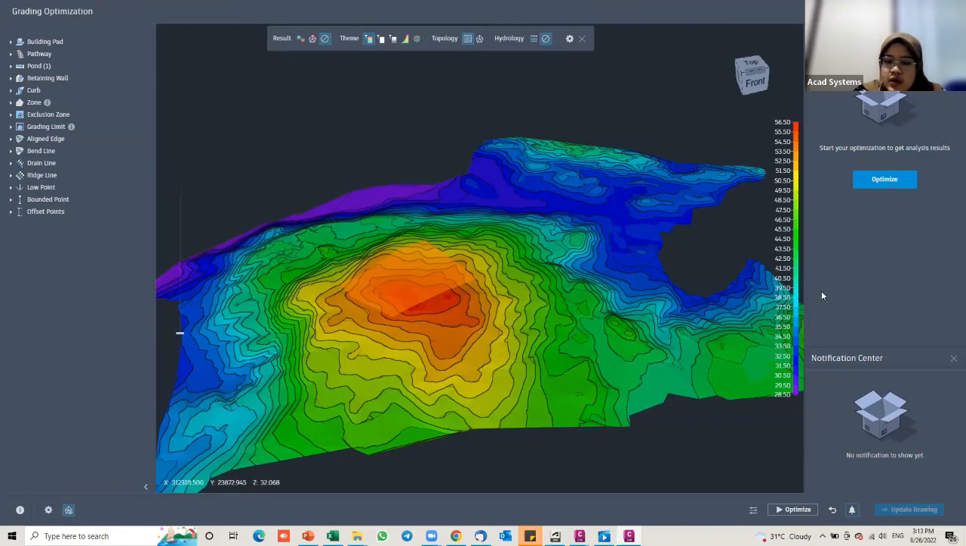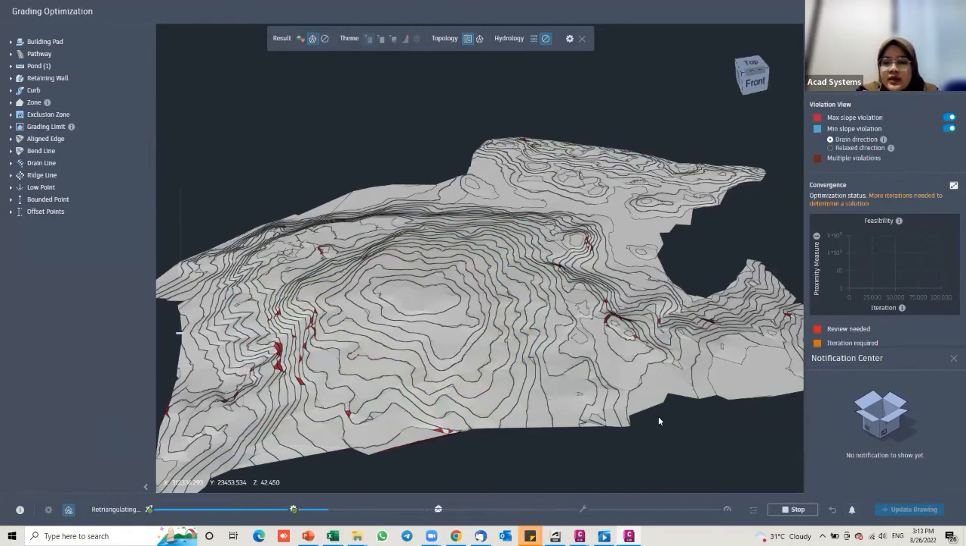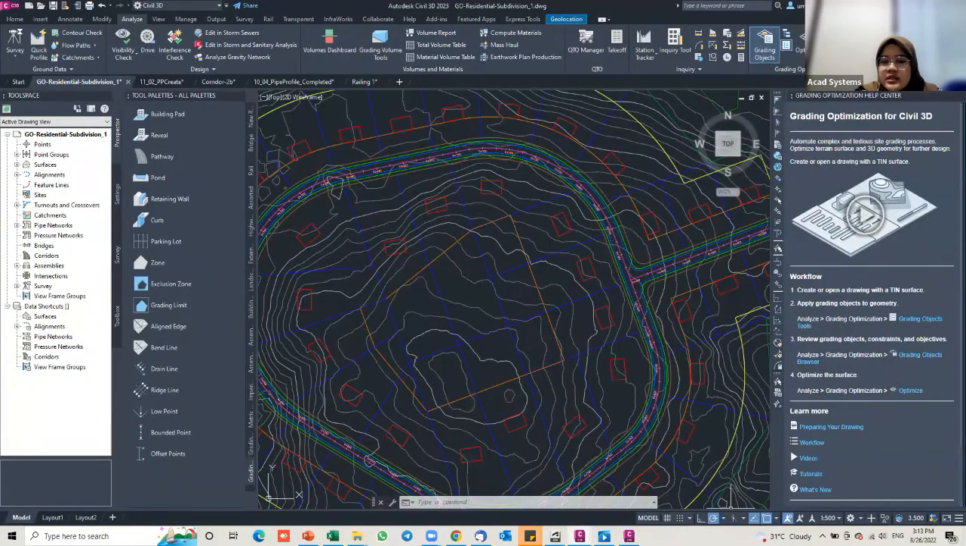For example, I'm going to click on optimize. I'm going to optimize the grading that I just made in the center of this place. Click on optimize and it will automatically generate for you. It might take some time, but it's okay. While it's generating, you can close this and continue working on the project. It generates in the background, so it's not taking your time at all.